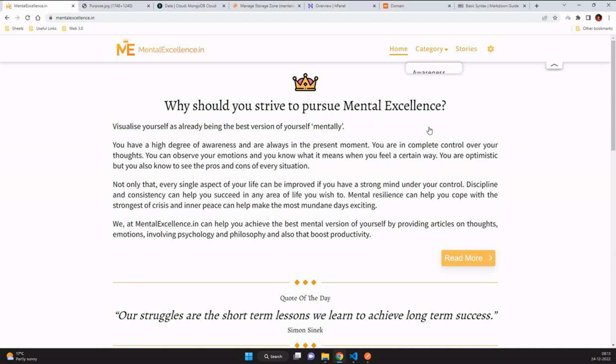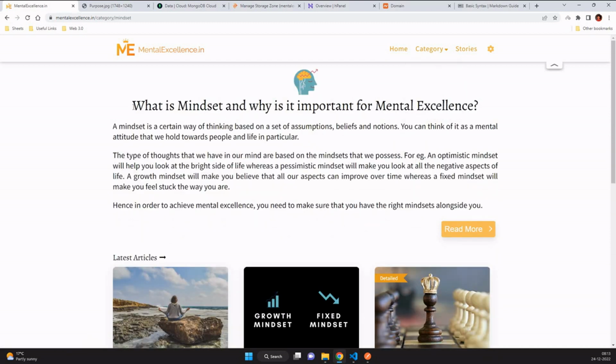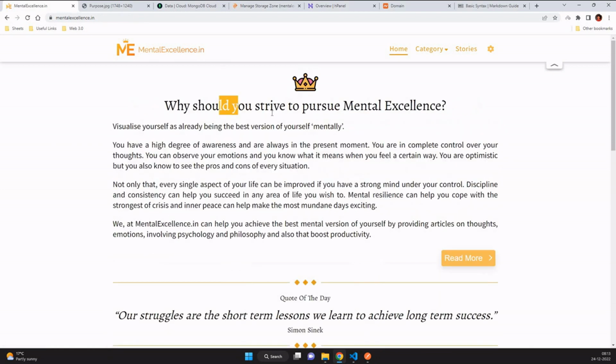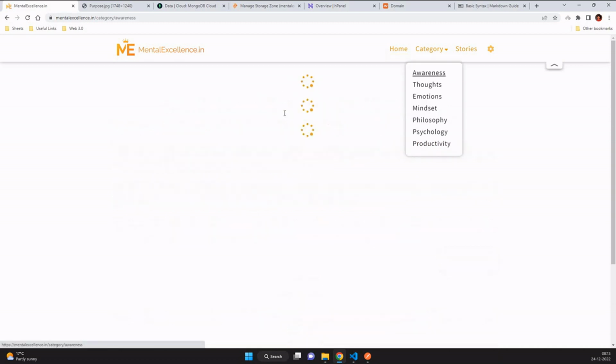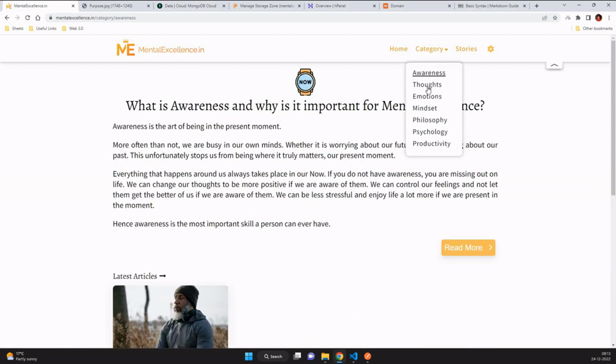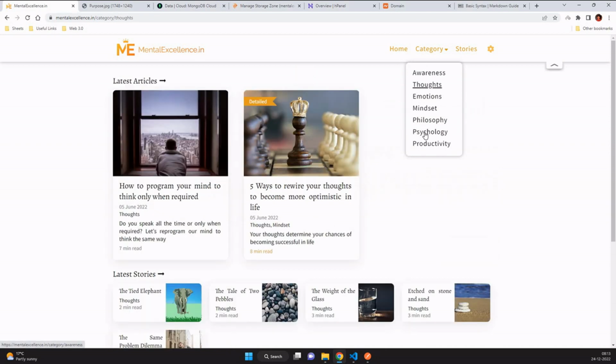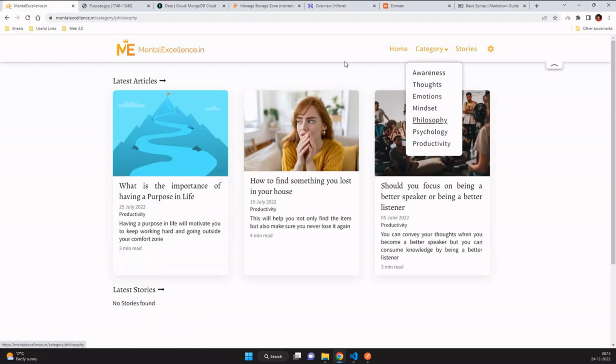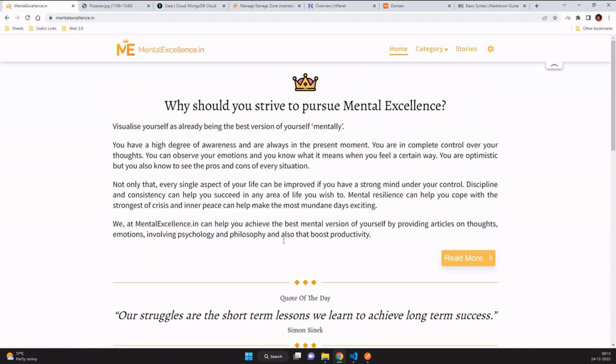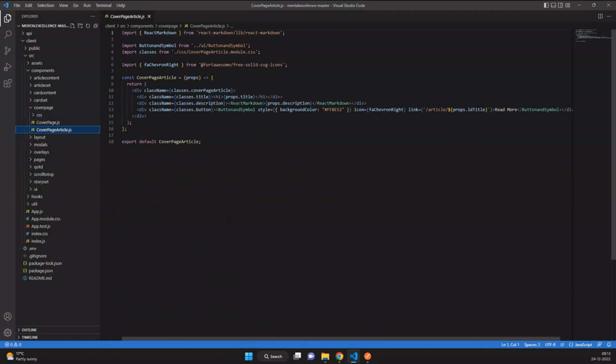So basically, if the category is something else, let's say mindset, as I've shown, although this is also a cover page article, since its category is mindset, it filters me the cover page with category mindset in it. For this, it filters me a cover page with the ID title in it. Right. Similarly, for awareness, it will be something different. For thoughts, I believe I haven't configured yet. It will be something different. For psychology and productivity and philosophy, it will be something different.